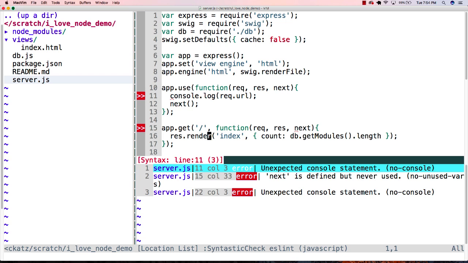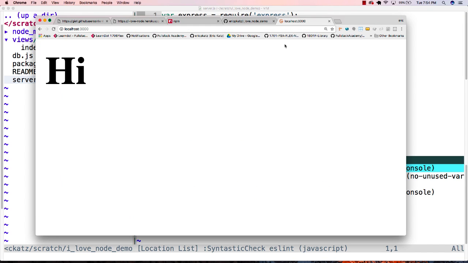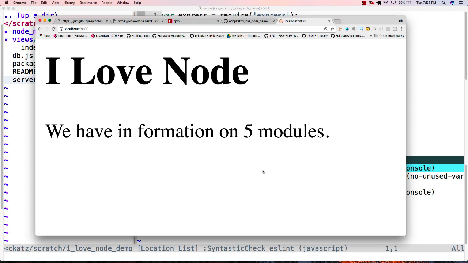So a templating engine needs 2 things. The page to render, it's going to find that by looking in the views folder, HTML. It knows the render engine because we said that the HTML render engine is going to use Swig. And this is data that we want to pass down. This is going to be dynamic data, okay, that we're getting from our database. So now if I go to run this, I'll see we have information on 5 modules.